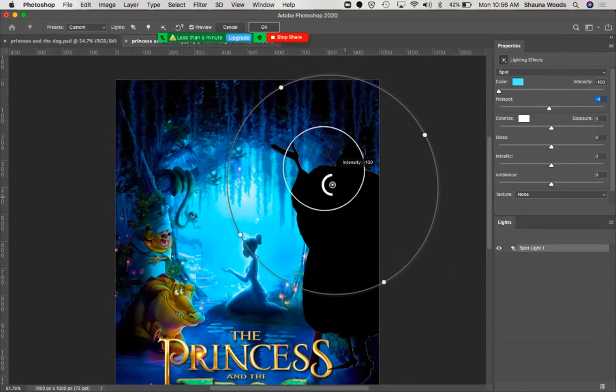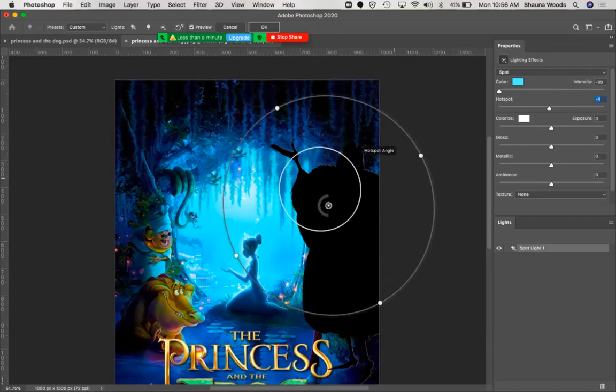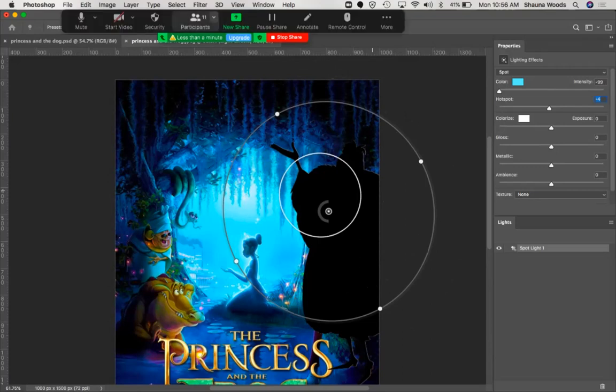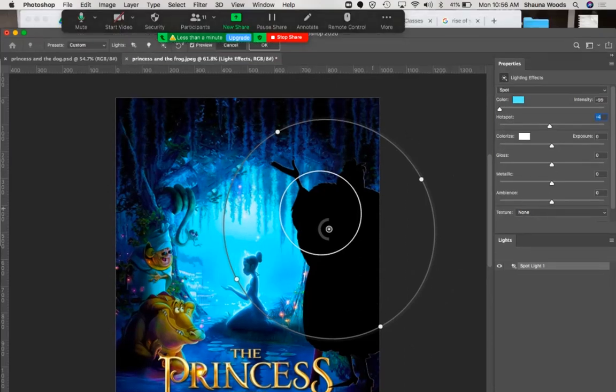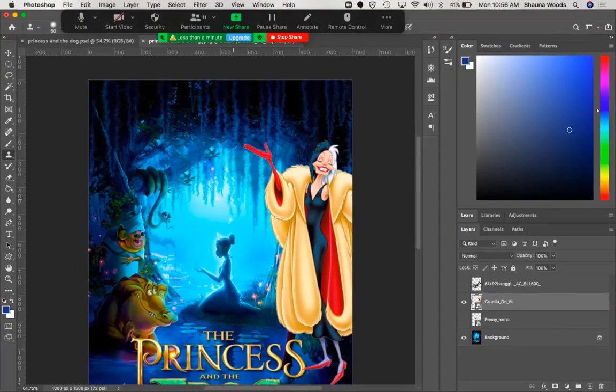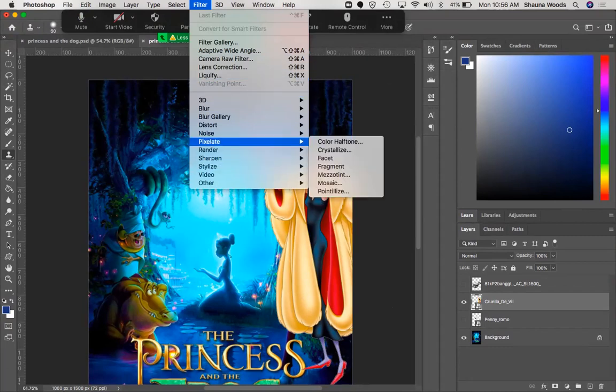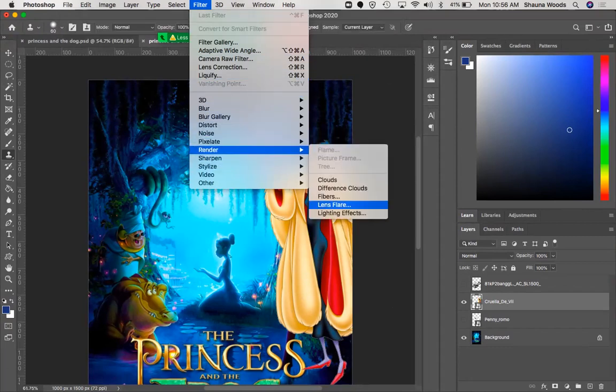Oops. Oh no, what did I do? See, this happens to me when I use Photoshop too. It's not just you guys. Sometimes you just got to close something and then reopen. So this filter again was under render and then lighting effects.